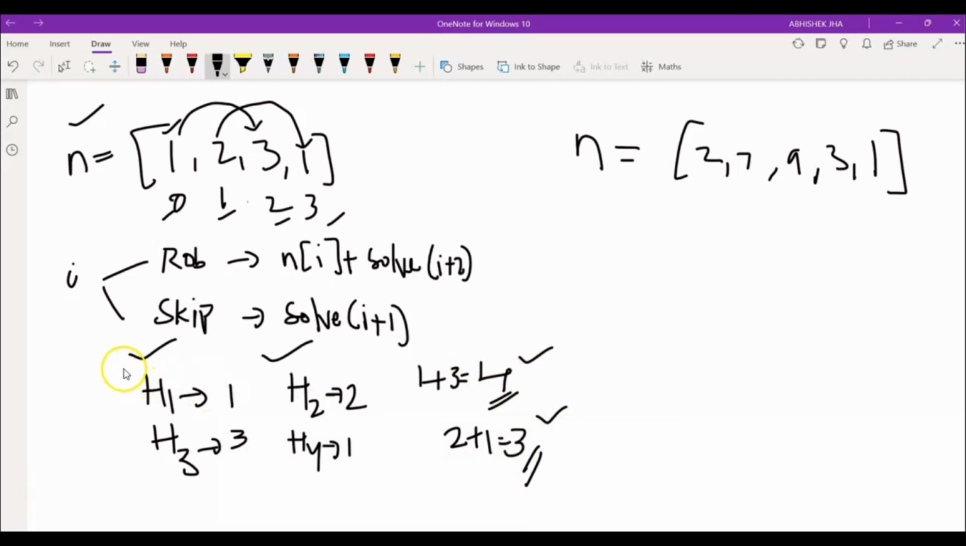So the best way to rob this street of houses without alerting the police is the first condition, which is robbing the house 1 and then robbing the house 3, which will get us the maximum amount of money, which is 4. In the same way, let's check with this second example what will be the maximum amount we can collect from this street of houses without alerting the police.